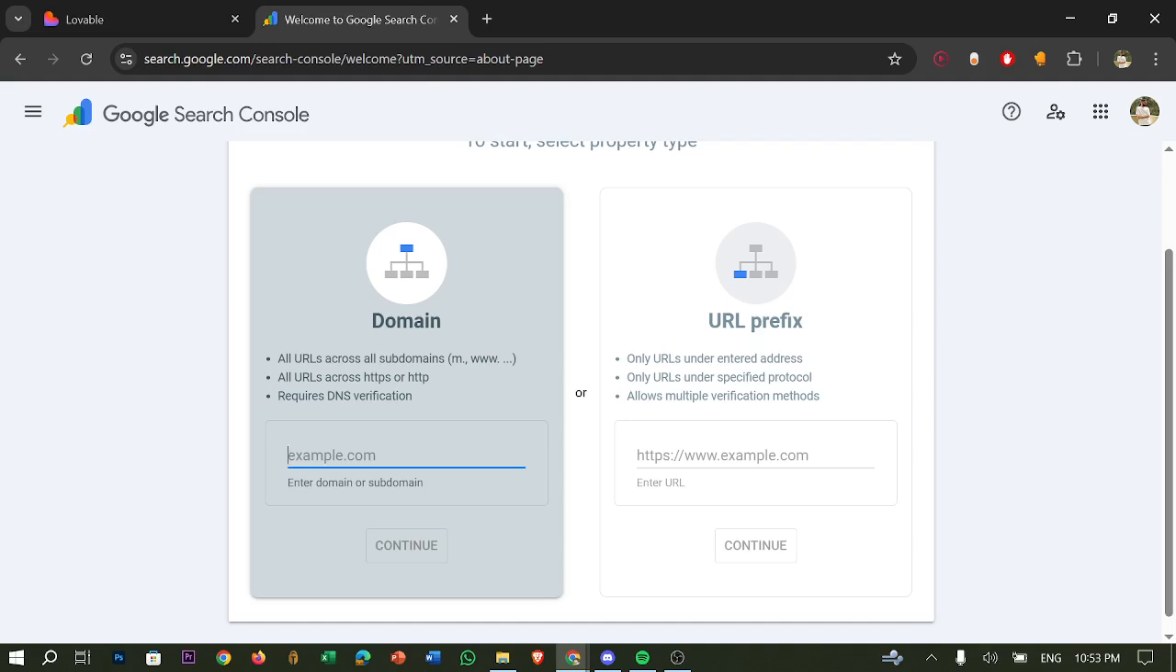Choose domain, enter your domain, for example your domain.com. This is the best choice for Lovable sites. Verify domain ownership via DNS. So after choosing domain property, Google will ask you for DNS verification.